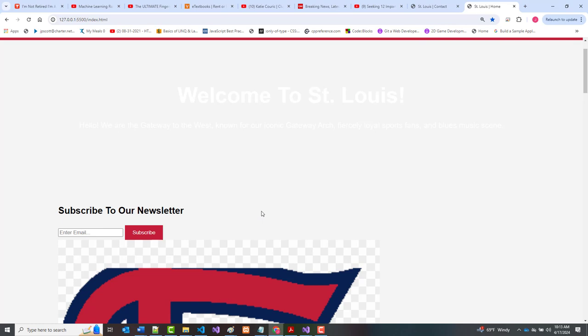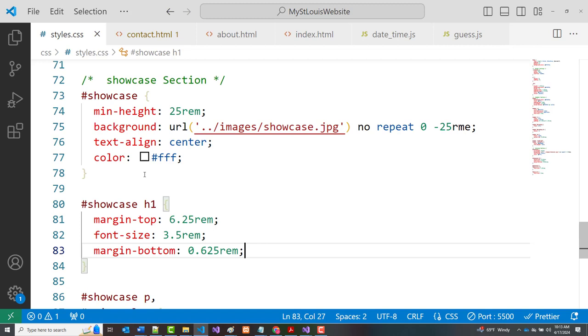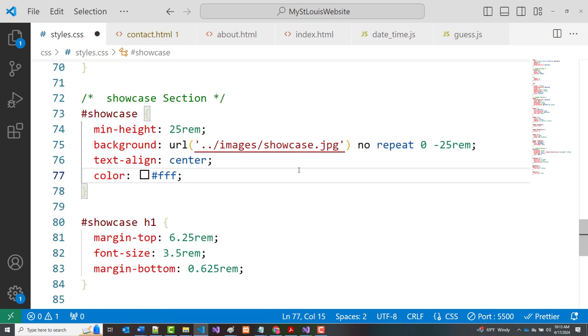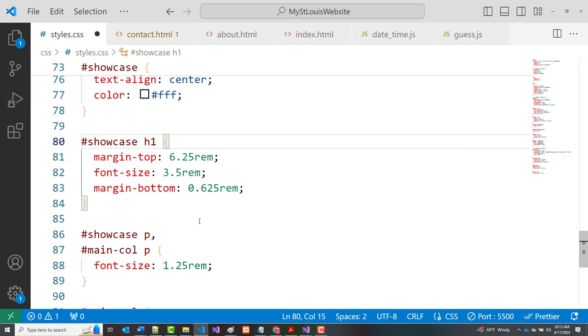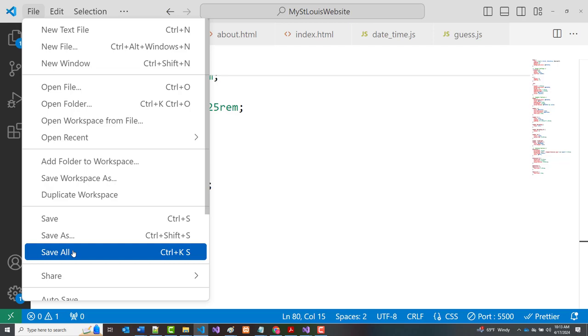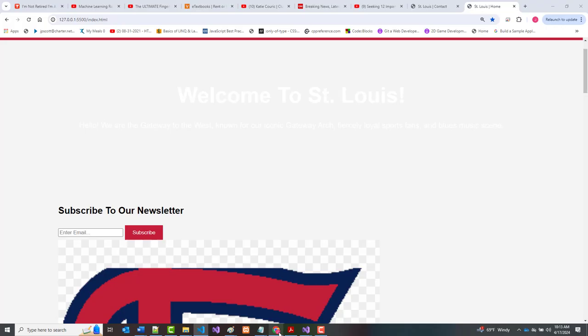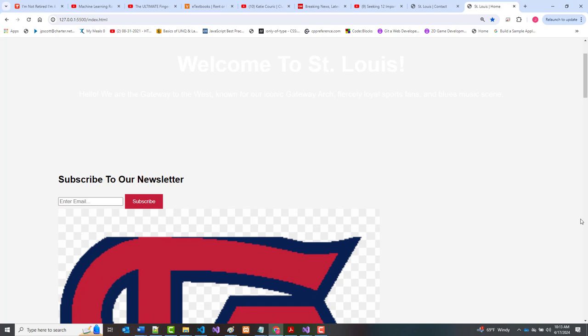Let me double check my CSS on here to make sure everything looks okay. All right, so showcase. Background URL images showcase.jpg. That is correct. No repeat, 0 minus 25. Oh. Okay, that's one mistake that was in there. Text align center, color, H1, margin top, font size, margin bottom, font size. Let's see if that did anything to change the way this looks. Not much. Nope. All right. We're going to get it. Don't worry, because I'm not worried about it at all.